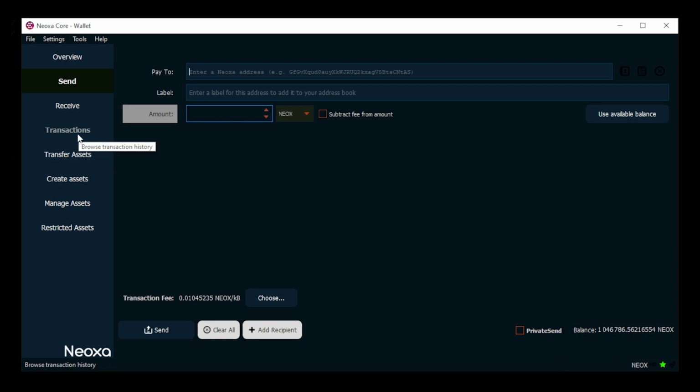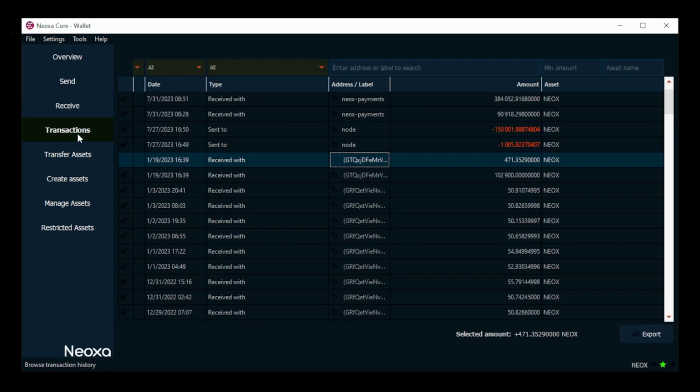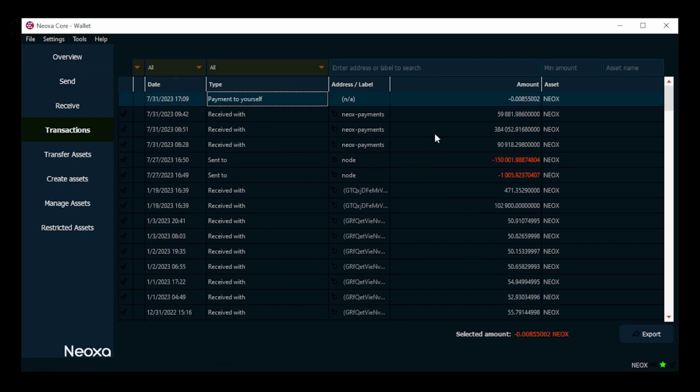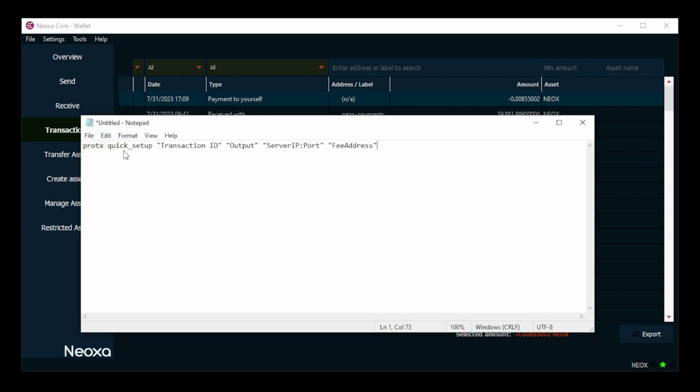Now what we need to do is wait for one confirmation. So we're going to go over here into the transaction section. Here's the transaction. We just have to wait for one confirmation to go through, and we just received that one confirmation. That's great.